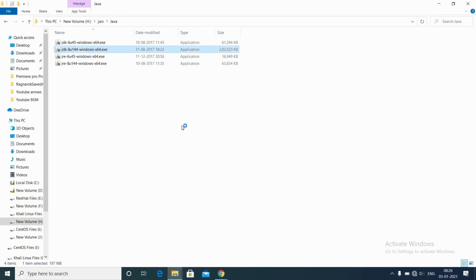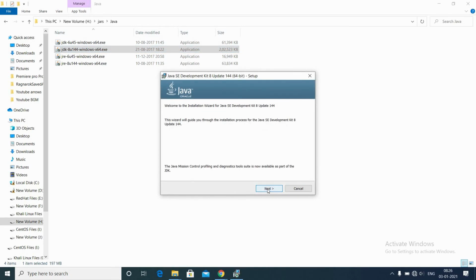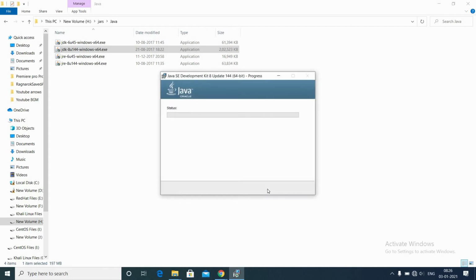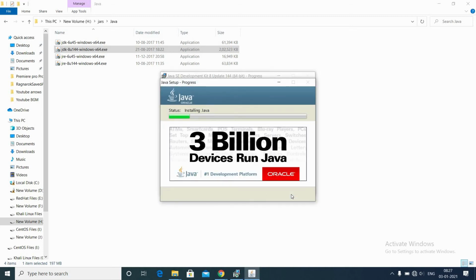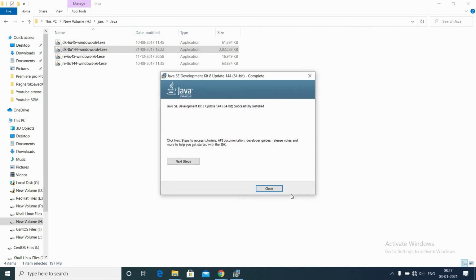Now install the downloaded JDK. I'm waiting for the download to complete. You can change the install location folder if you want. Let's click Next. This will also install JRE in your system, both JDK and JRE. Once successfully installed, click Close.